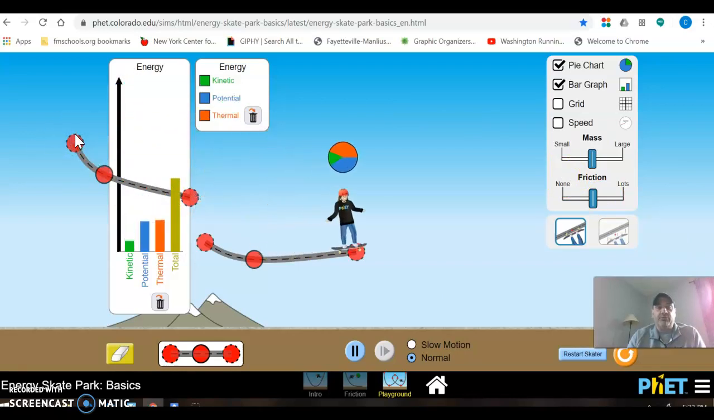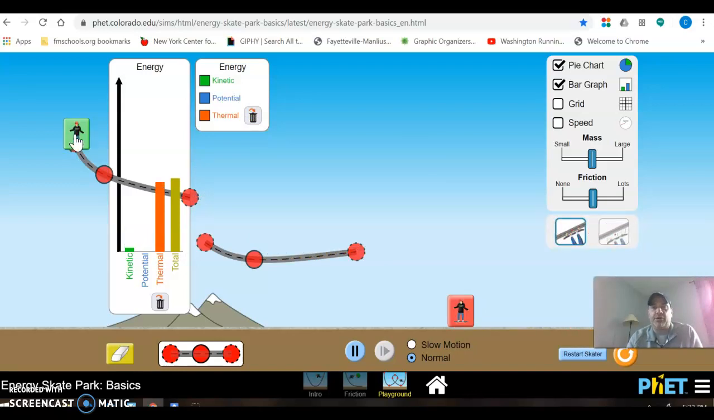I was able to see that one a little bit better as the skateboarder's going rather than looking back at the bar graph, but whatever's easiest for you. You can play around with the grid, the speed. Again, you could adjust the mass to small, large, friction to none to lots of friction.